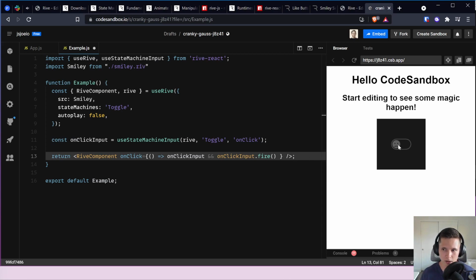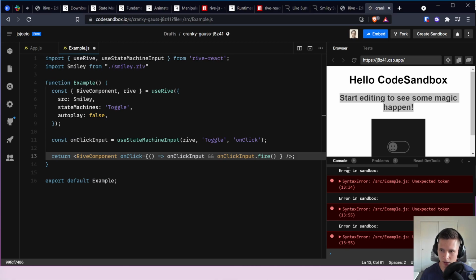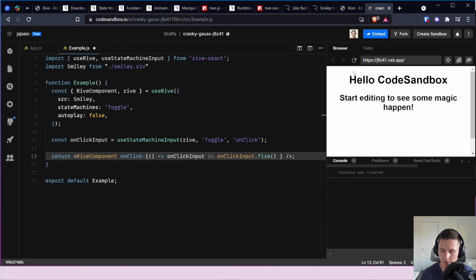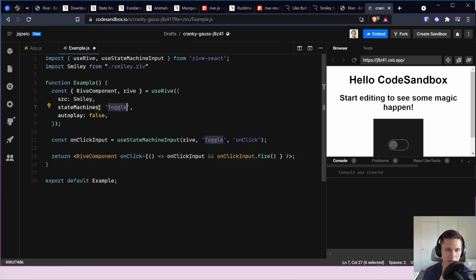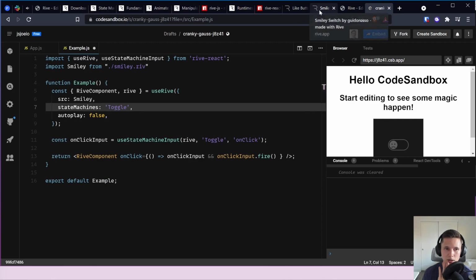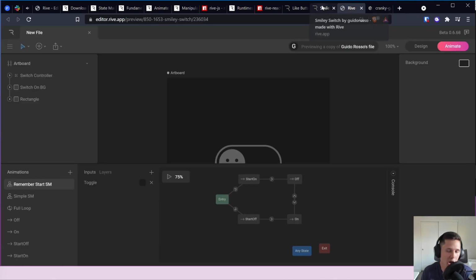Will it just work? No. What am I doing wrong here? Let's refresh. So clicking doesn't work. The state machine. That was the name of the input. So wait, okay. I think I'm probably getting mixed up, right? So we have a state machine and we have an input.